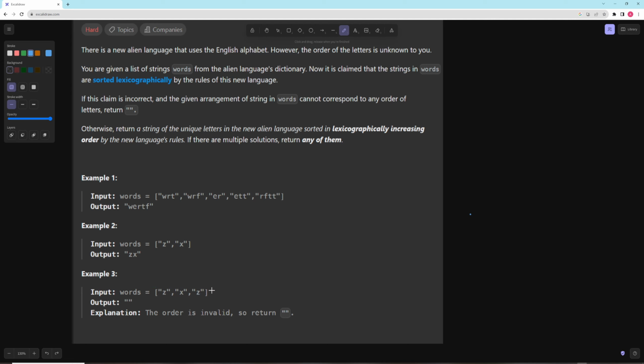Now for Z and X, obviously Z just has to come first. Now for this one, there is no solution because you can't have ZXZ. That would be like saying ABA is sorted. It's obviously not, right? You can't have Z come before X and after X.